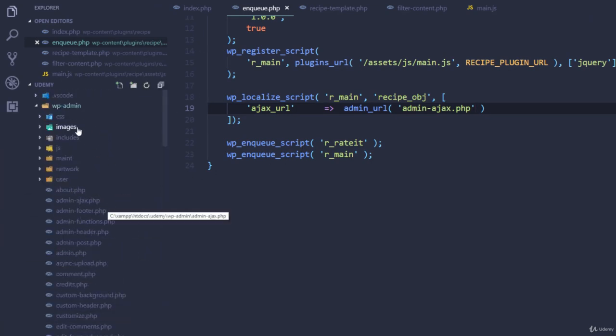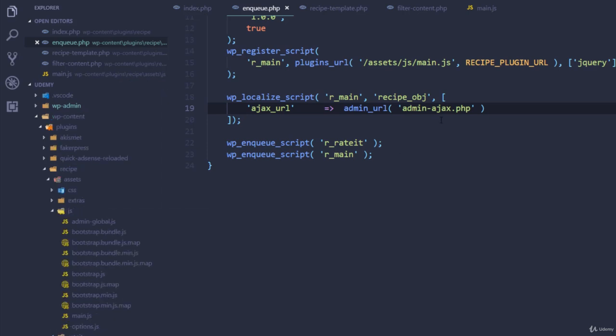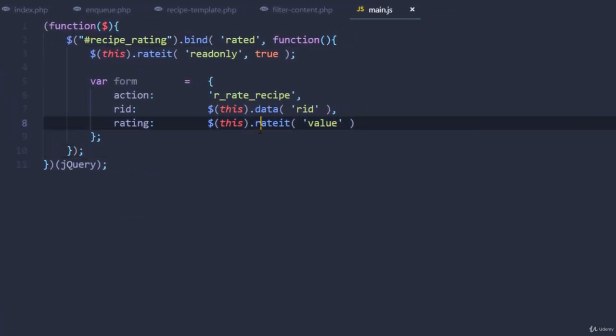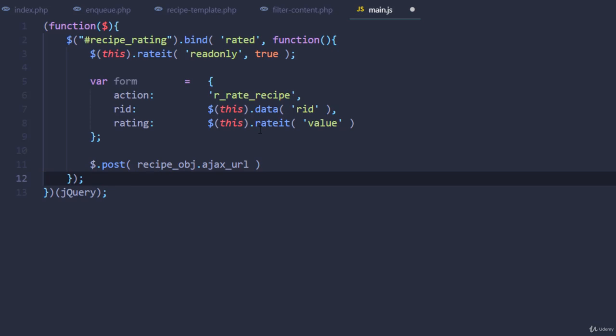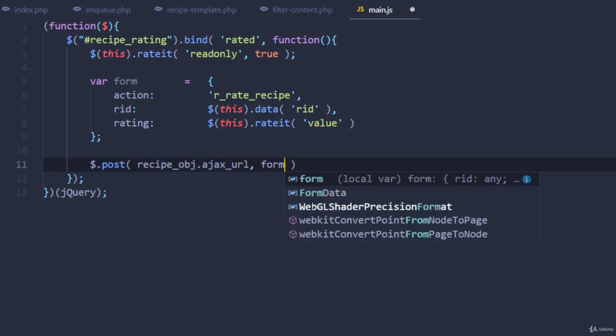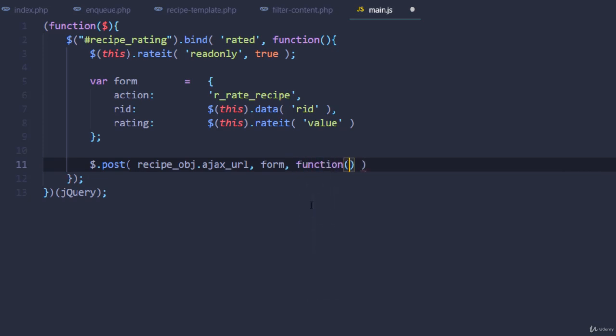Now we can send an AJAX request. Using jQuery's post method, we'll send an AJAX request to the URL we generated. Remember, the recipe obj is the name we used in the second parameter of the localize function. This object will contain all our array's values. The property we want to access is the AJAX URL property. Next, we want to send the form object, and then we'll create the function that will handle the response. The data argument is a variable that will contain the response body.